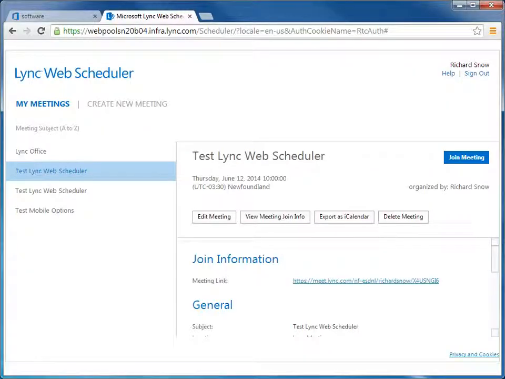When we go back into the web scheduler and click on the meeting that we created, we have the option to join the meeting from the web scheduler. We have the option to go back in and edit or change some of the information in the web scheduler. We can click to view the meeting join information. We can export this as iCalendar, and we can delete this meeting or meeting room from our web scheduler after we are finished with the meeting.